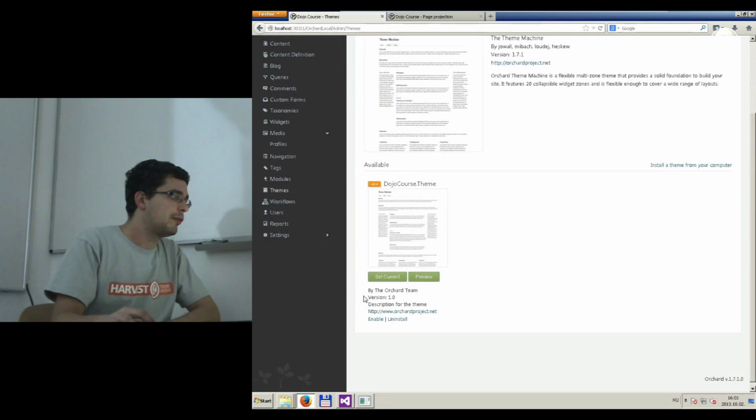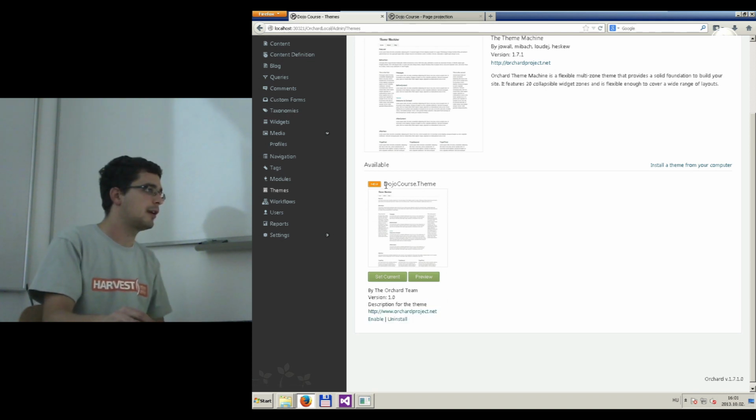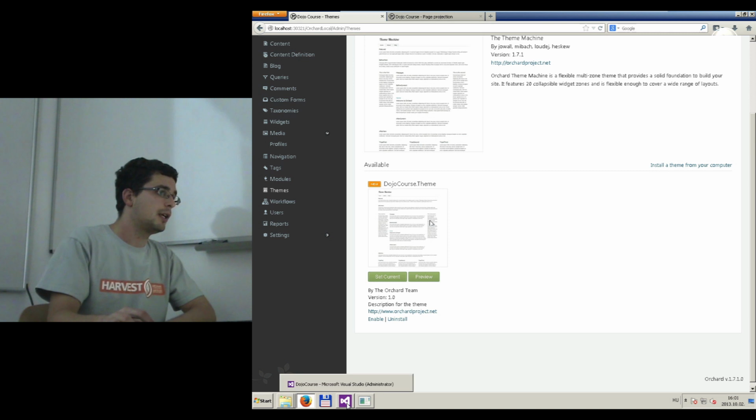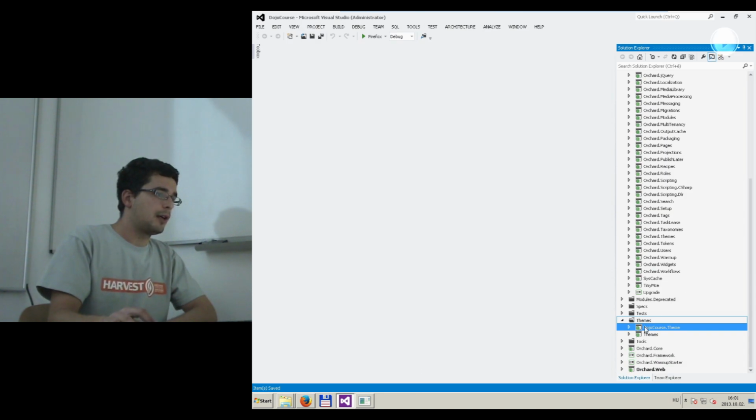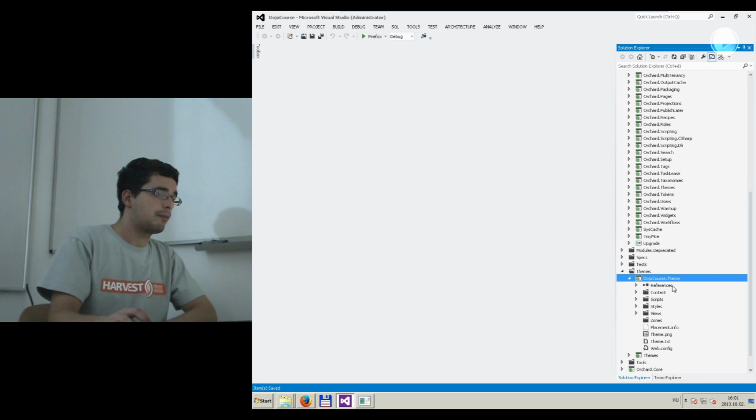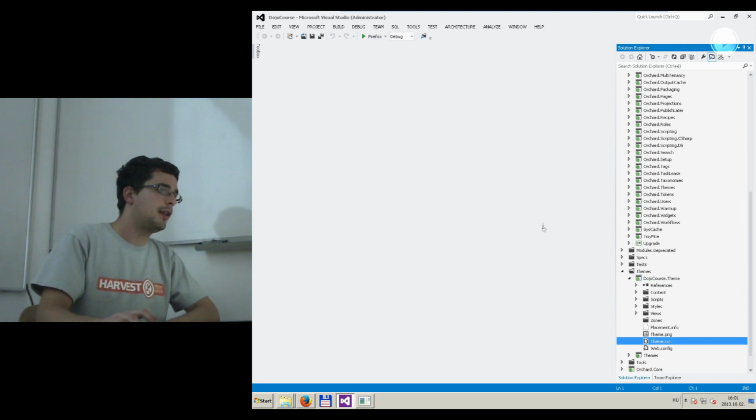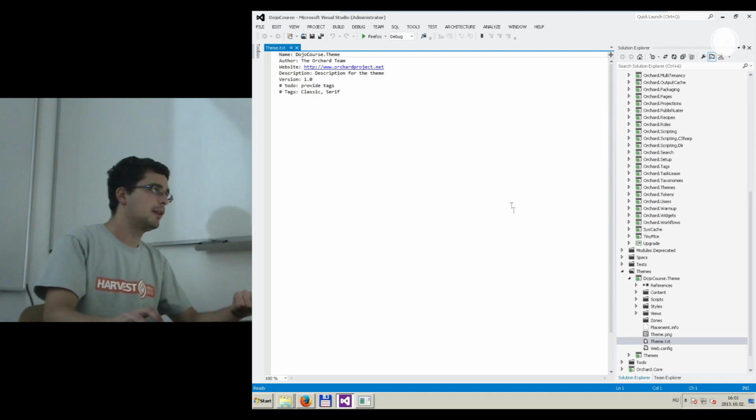So first of all, there is some data about our theme, and it has a quite ugly name because it has the dot inside, whatever. So let's change that. Now in our solution we have the Dojo Course theme project generated for us, and we have its skeleton. So let's change it. Probably the most important file in a theme project is the theme.txt. So let's open it. The theme.txt is the manifest for a theme. So it describes some commonly needed data for a theme.